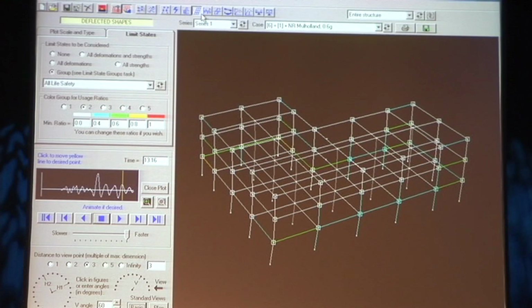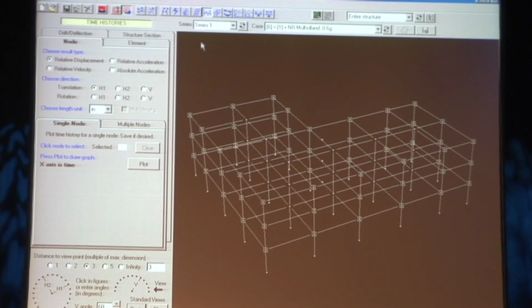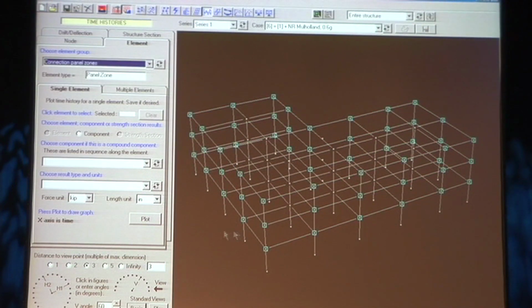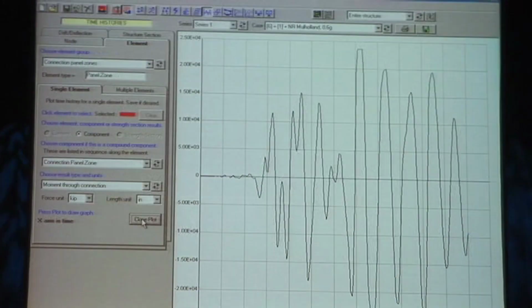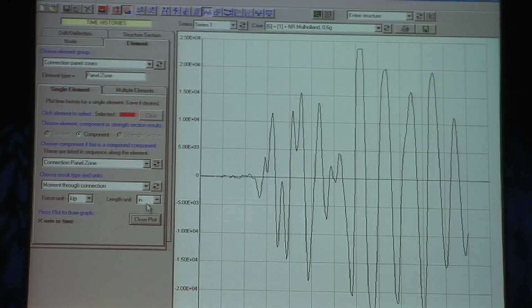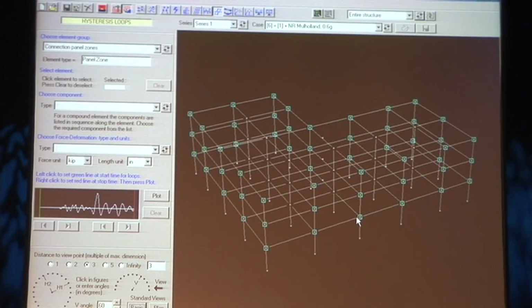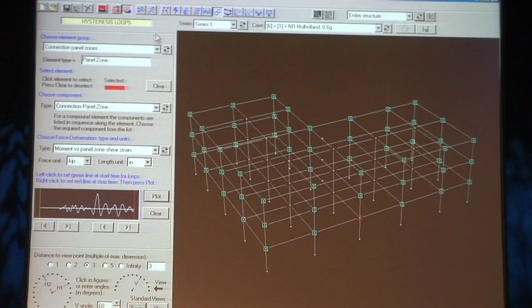We haven't yet got into true demand capacity checking. You can plot time histories for a whole bunch of things. For example, I haven't really talked about this much, but these are connection panel zones. They're actual elements. And if I plot the moment which is being transferred through this, you can do a bunch of things. I can also, for the same thing, plot a hysteresis loop. That's a hysteresis loop for that particular panel zone. You can see it's yielded. There's no worry too much about that.